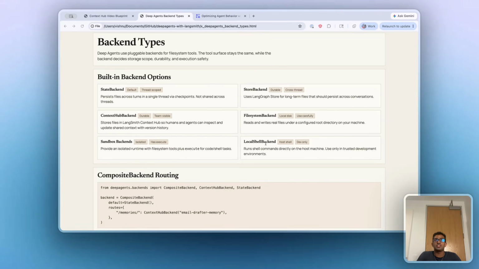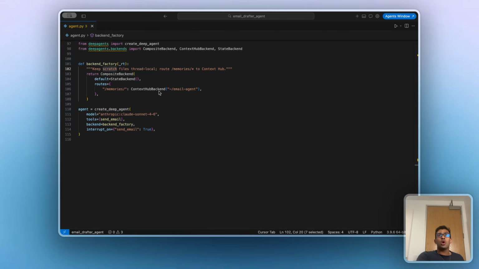We usually want these to stay local and temporary and only want the high signal ones to stay ephemeral and carry across multiple threads. Here's the code for our email agent. We first import create deep agent and 3 separate backends. The first piece is this backend factory function.